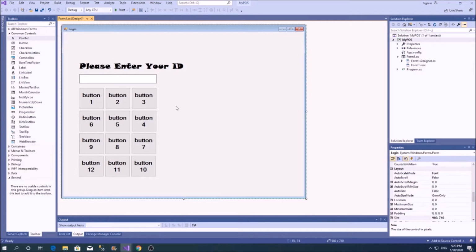All right. Now we can start giving these buttons some text. So the very first button, actually, what we're doing is a number pad. So this is going to be 8, 7, 9, 4, 5, 6, 1, 2, 3, and this one here will be back. This one will be 0, and this one will be enter.